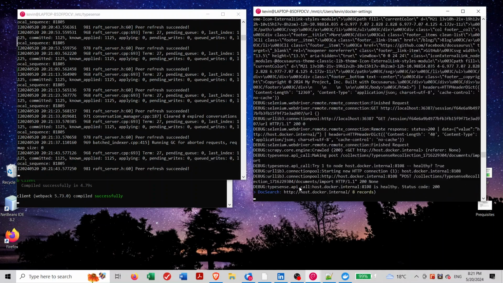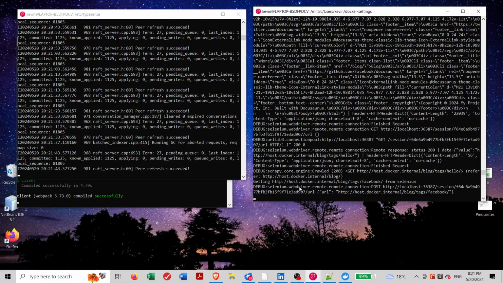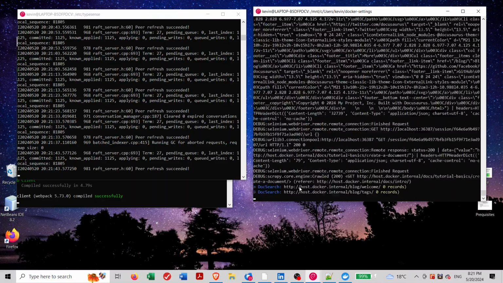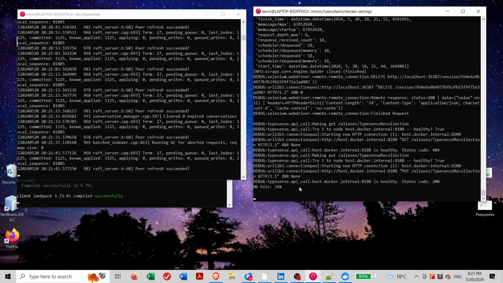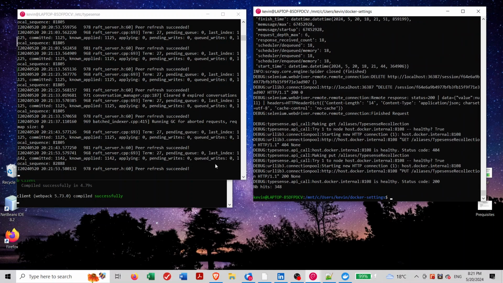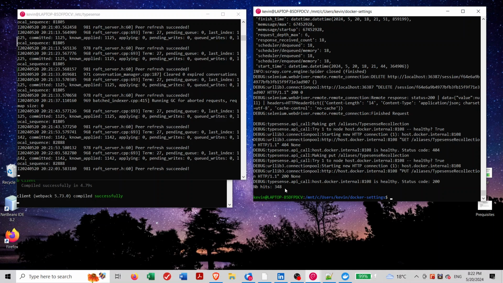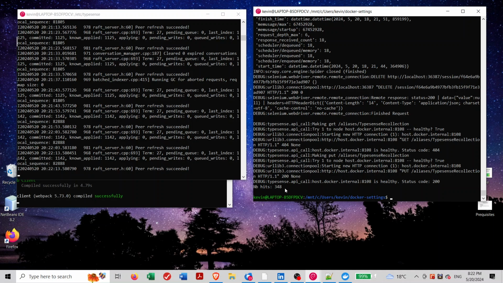Don't forget that we already have the website that was started. Now here it begins to fly, and there we go. At the end of a successful scraping operation, you'll see this line right here, NB hits 348. That basically means that 348 discrete units of the website, if you will, discrete sections of the website have been scraped, and the data from that has been sent successfully to the Typesense server.